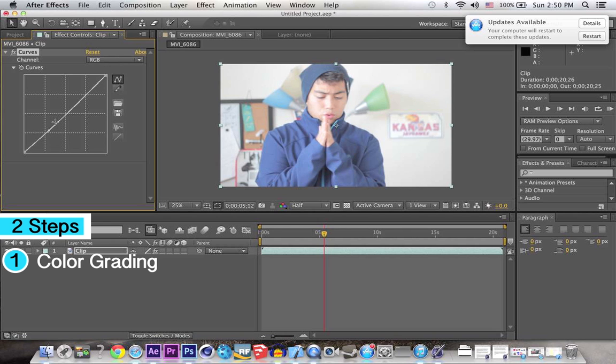Now you want to make the shape of kind of an S. Really faint S, like that. And you can see the change by clicking this.